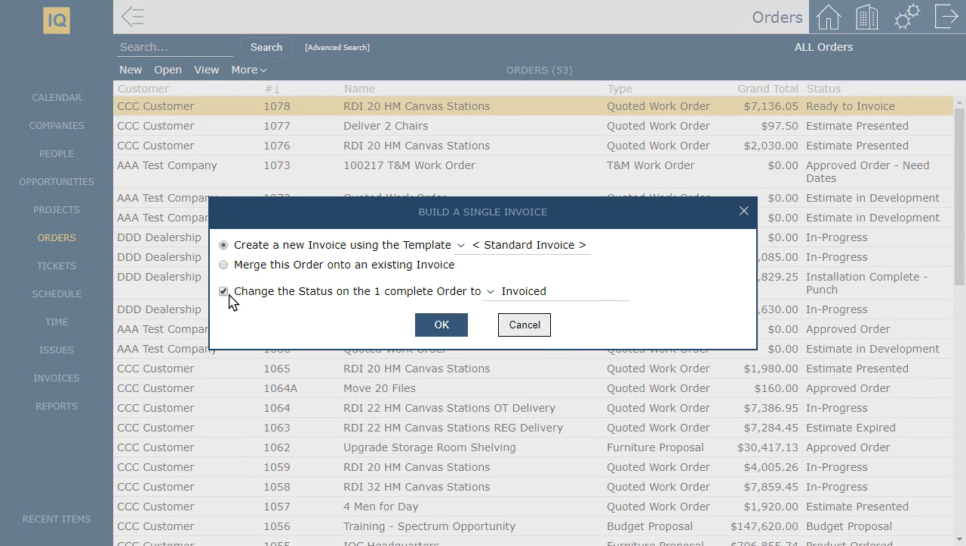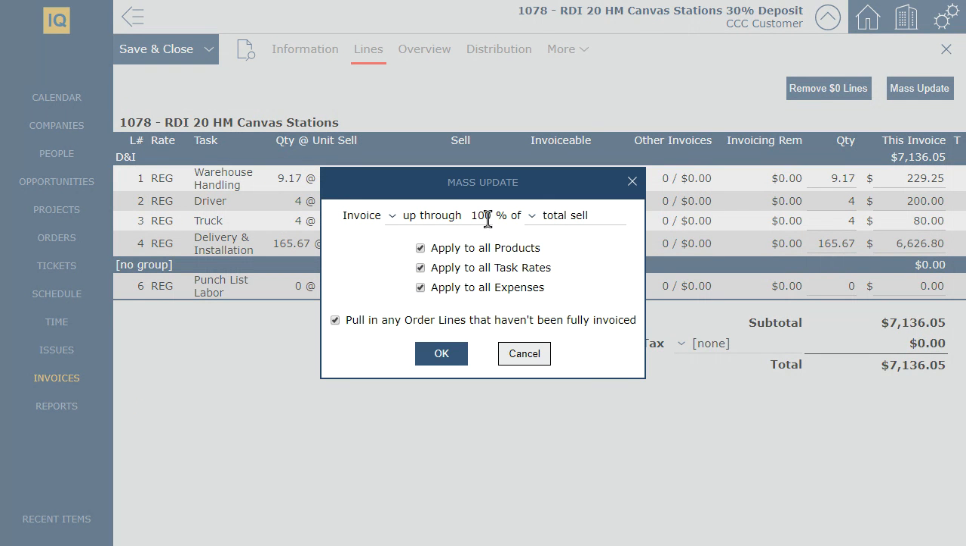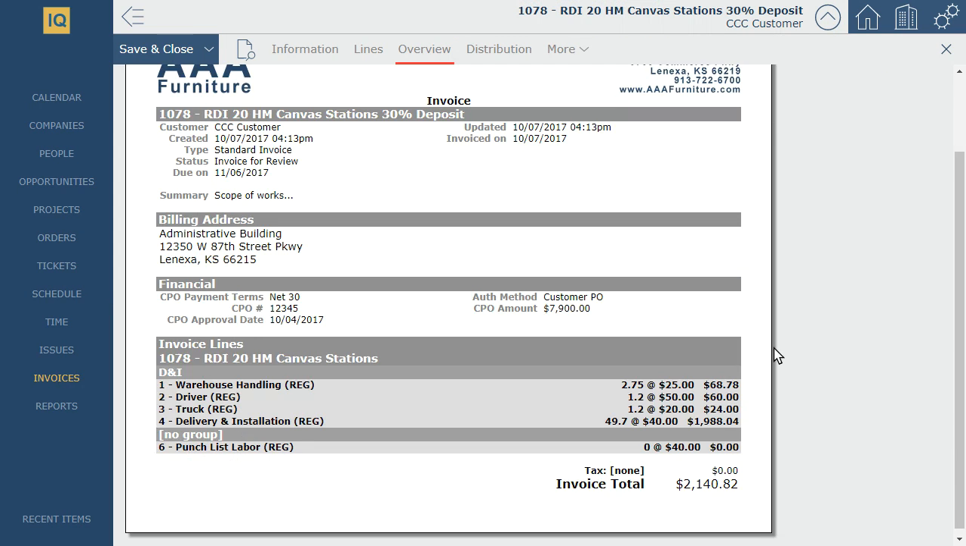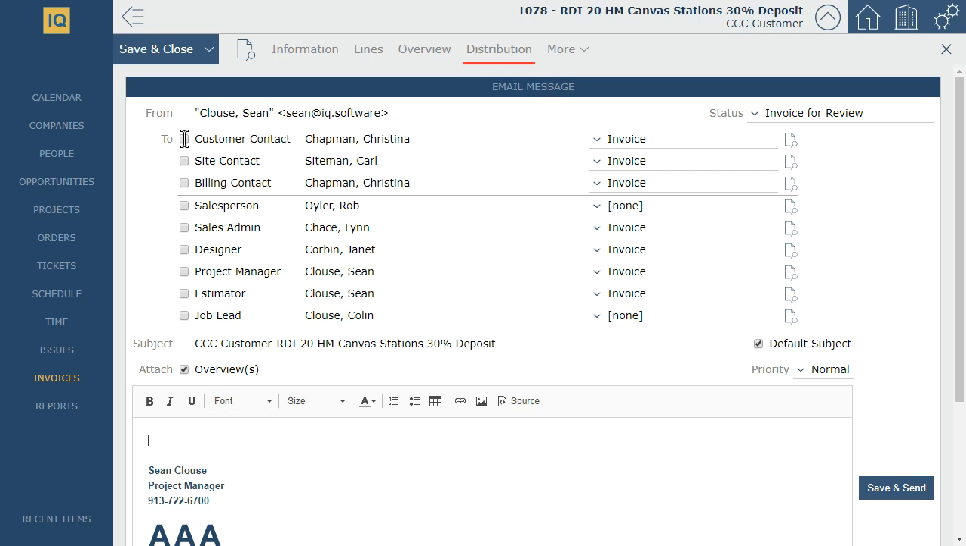As I said, in this example we're going to be building a deposit invoice. So we're going to choose OK, and here we'll say it's a 30% deposit. We move over to the Lines tab, and we'll say Mass Update to 30% so the system can calculate how much 30% is. At this point, we'll go to Overview, review the invoice to the customer, and click Distribution.